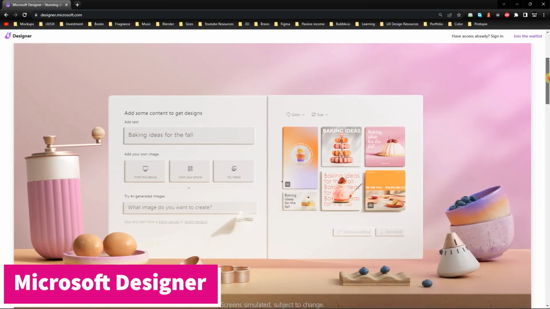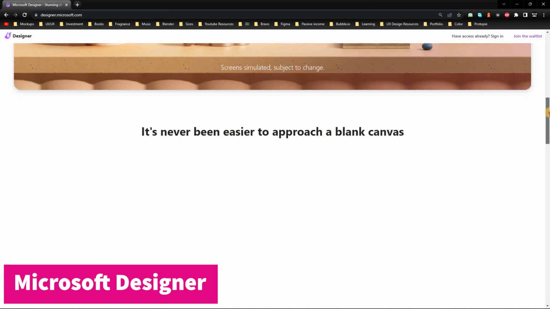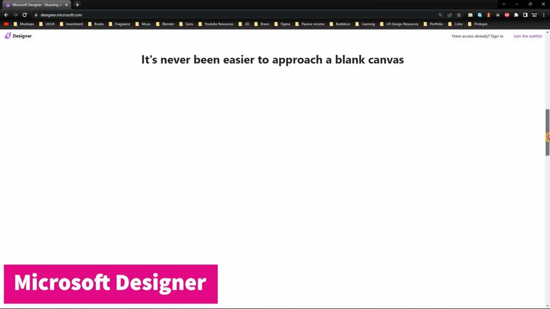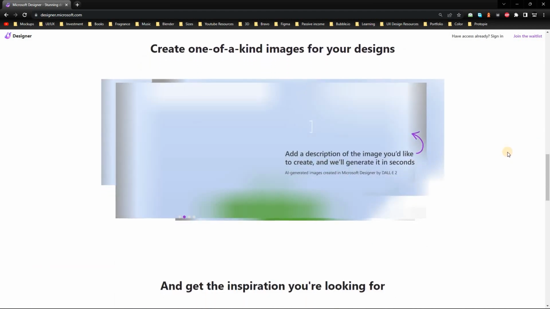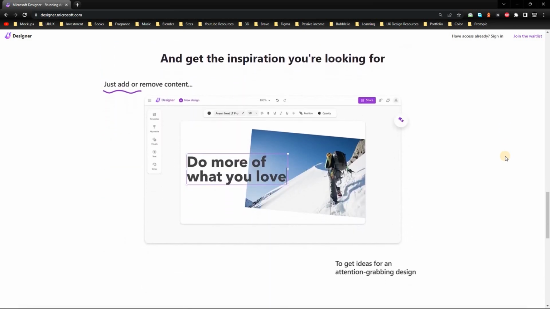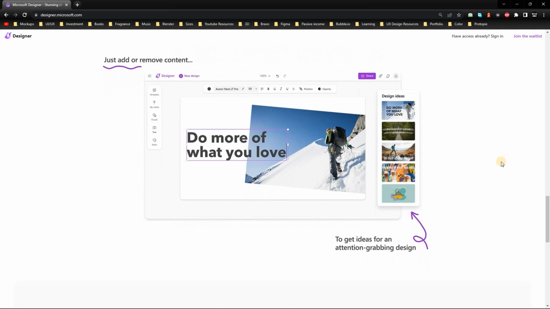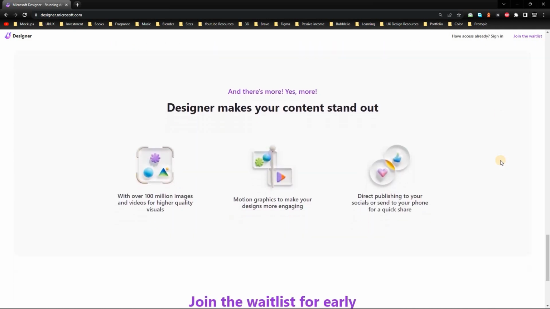Now, Microsoft Designer is an AI-powered visual design tool that enables you to create beautiful social media posts, digital postcards, and other things. Microsoft launched this app to compete with Canva, which is one of the most famous design tools out there. I am positive Microsoft Designer is going to be another AI text to image generator.